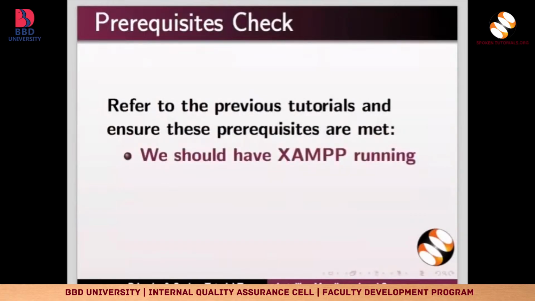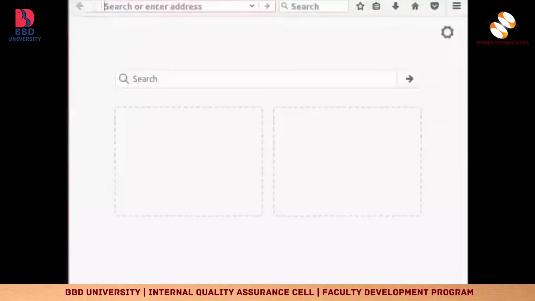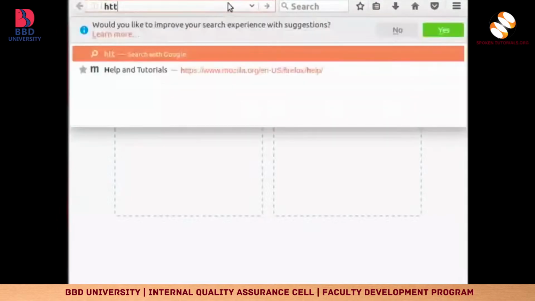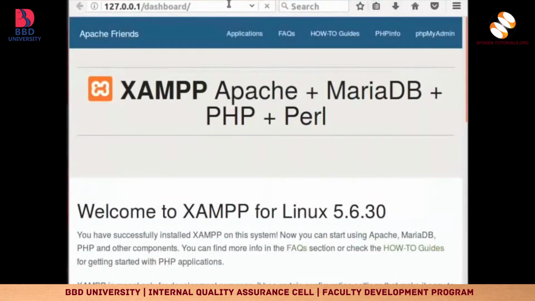Also, refer to the previous tutorials in this series and ensure that the prerequisites are met and the database is set up properly. We should have XAMPP running and we should have a database set up with username Moodle-ST. First, let me go to the web browser and launch XAMPP.